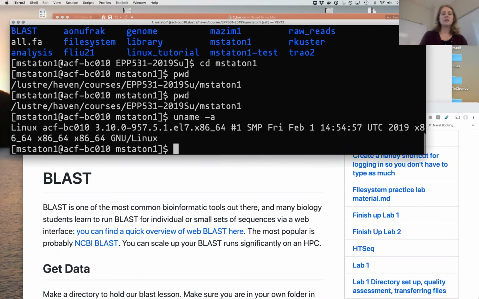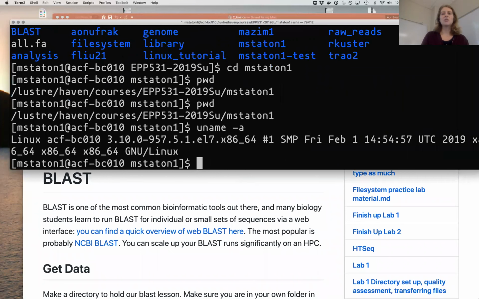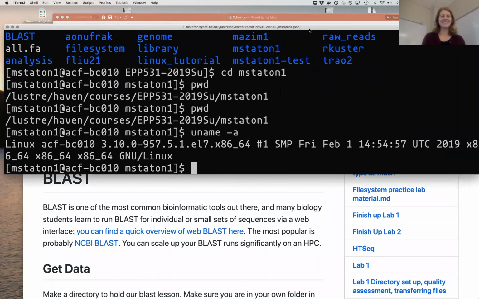Does it need to be bigger? Are you guys having trouble seeing? I saw some squinting. Is that okay? Better? Okay. So again, if you do not see Lester Haven courses, EPP 531, your user ID when you type pwd, or if you do not see something other than login node when you type uname -a, red sticky.